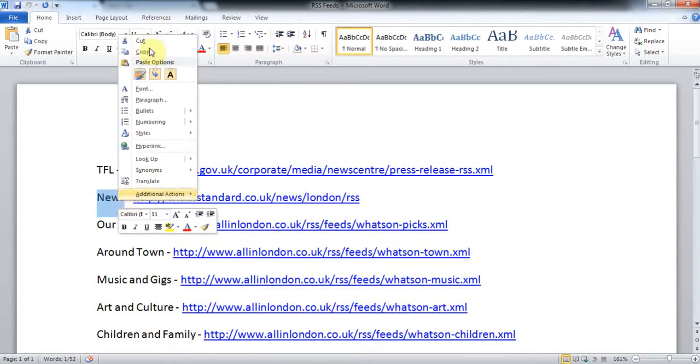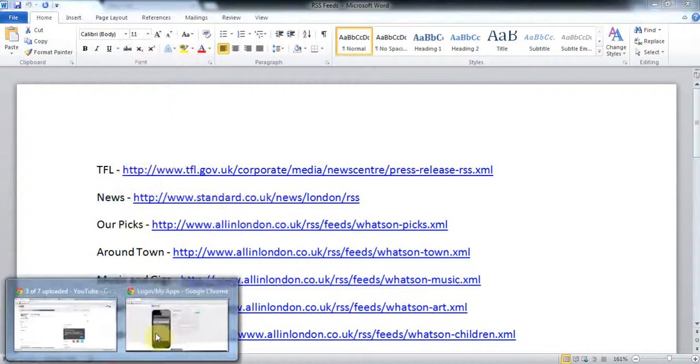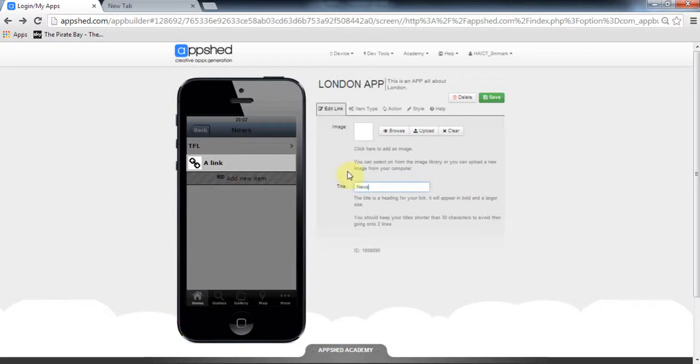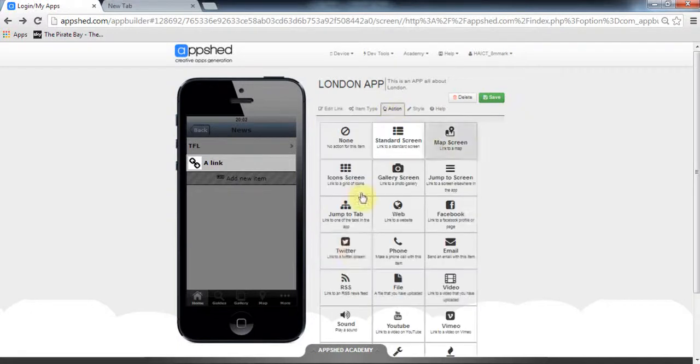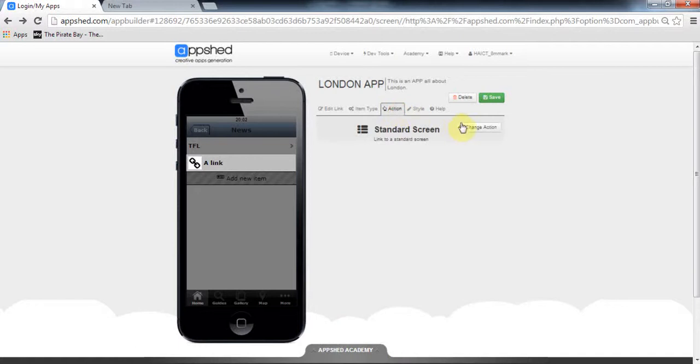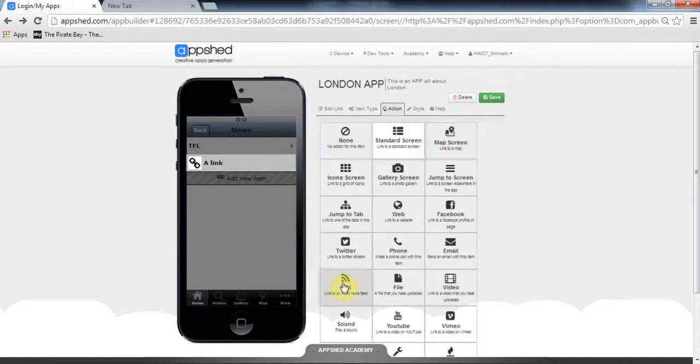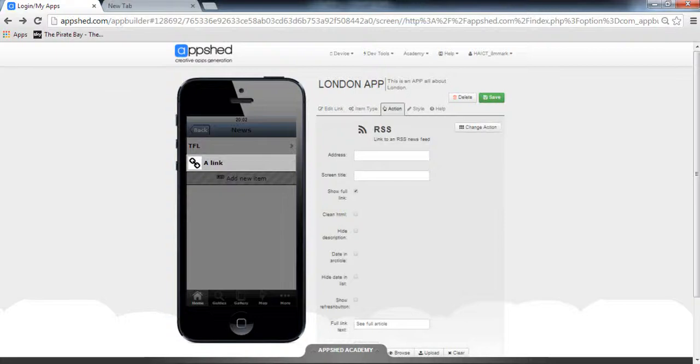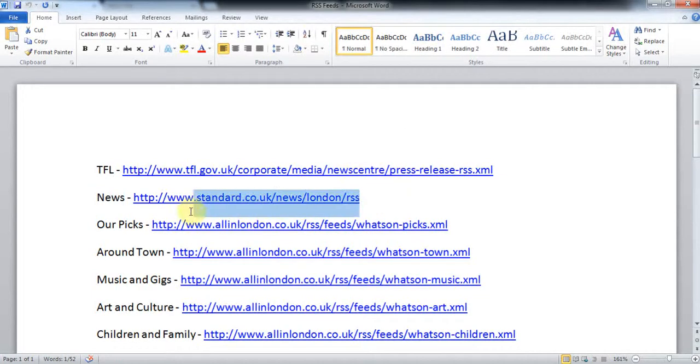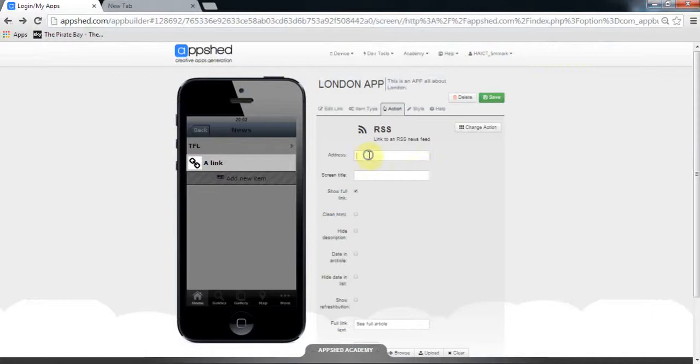So we're going to copy the news, come back. Again, you change this as you go through. Action. We want RSS feed. So basically, we've clicked on action, we've clicked change action, RSS feed, and I'm going to copy and paste in here my RSS feed. So quickly highlight, copy, come back to my app and paste the RSS feed and press save.